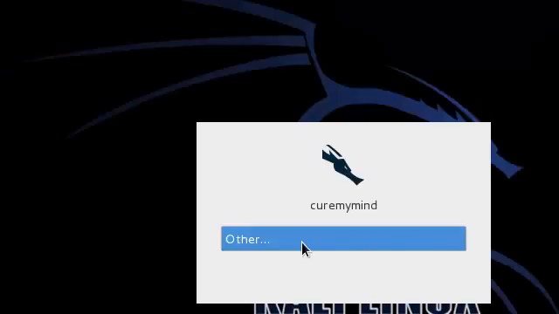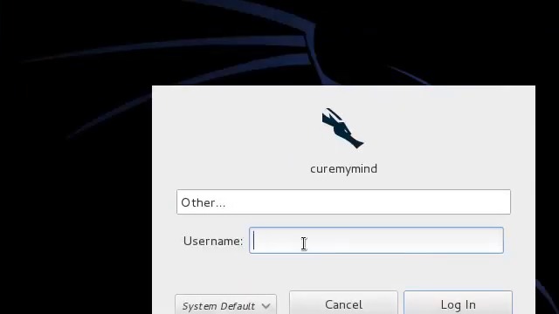Alright, so basically just click on other. And when you log in, type in root, and then hit login. Then right here, it's the password you created while installing Kali within the first video of this. So mine was that, and then I can properly log in.